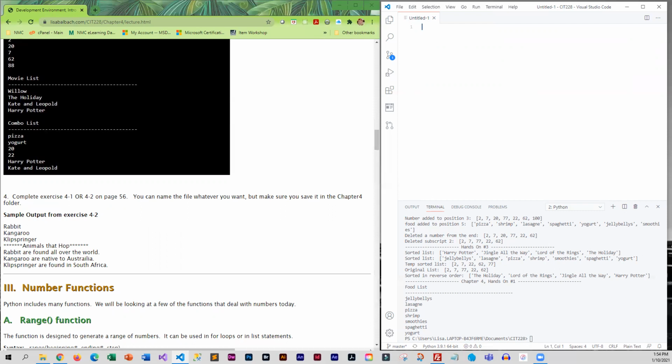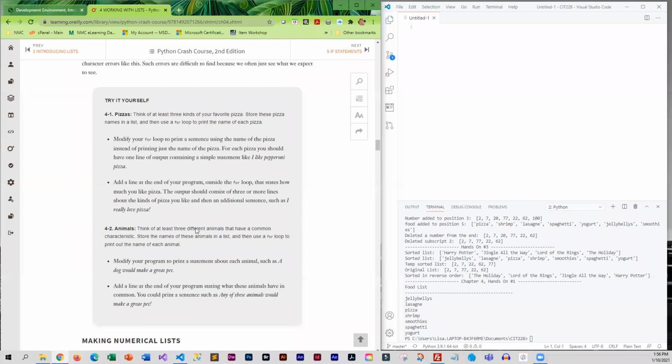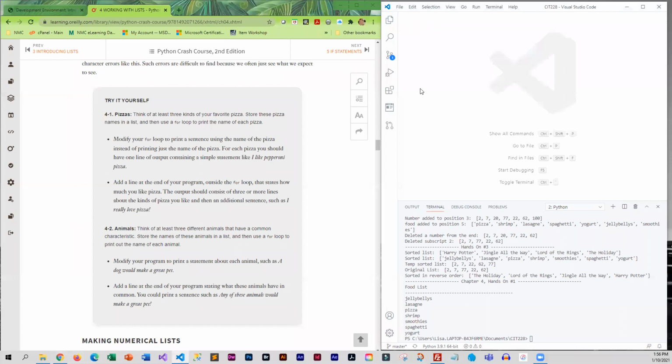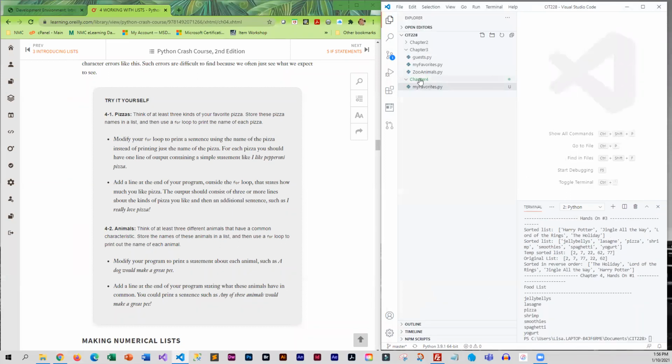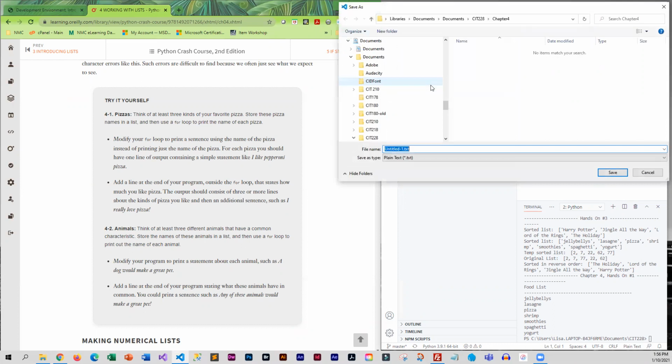I'm going to pause here and pull up that assignment page. So for exercise 4.1 and 4.2, you can either do pizza or animals. So the example that I have, I did animals, but I think for this, I'm going to go ahead and do pizza. So let me open up here, make sure I'm in my chapter 4. I'm going to do Control N, Control S, make sure it's going to chapter 4, and I'm going to call it pizza.